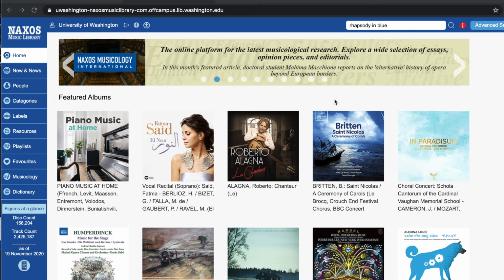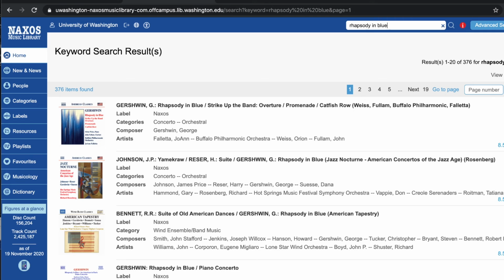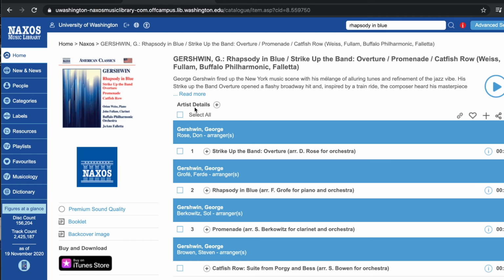Our other major audio streaming collection is Naxos Music Library. It works very similarly to Classical Music Library with a few differences, but Naxos is a little bit closer to Spotify. I'm going to perform the same search and see what we get. So you'll see that Naxos provides the same sorts of information, but Naxos is a little bit different from Classical Music Library in that it has its own internal player. In order to listen to the songs, you press this big play button over here.